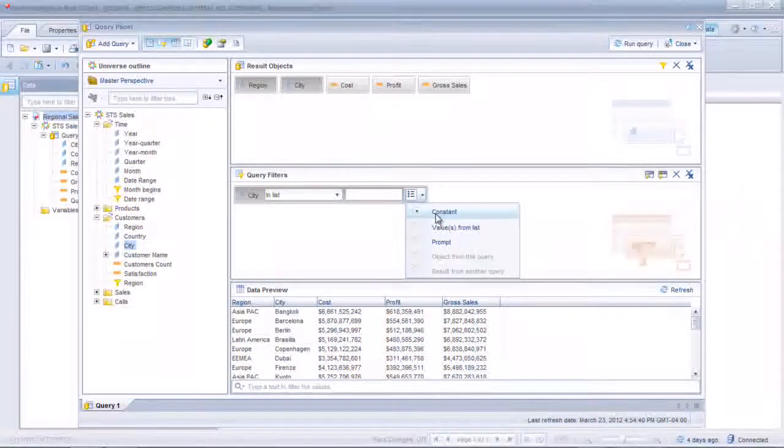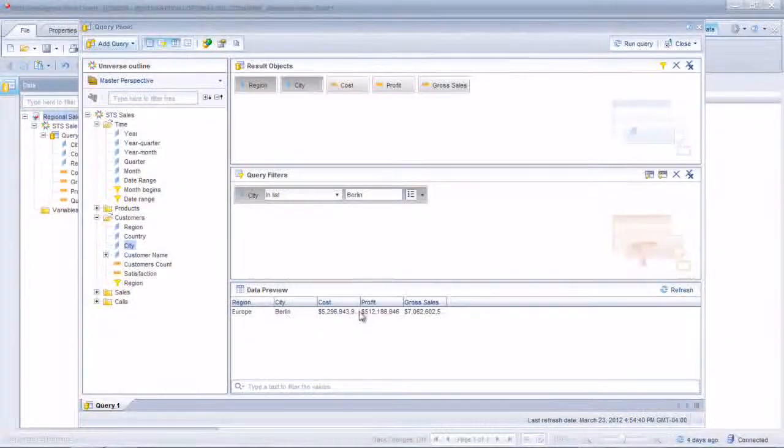Over here, you can select whether you want a constant value, values from a list, or prompted values. So let's say we wanted to go with just Berlin. Hit refresh. As you can see, we just have the value for Berlin.